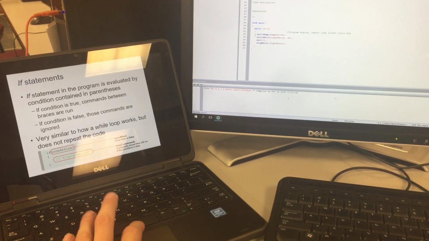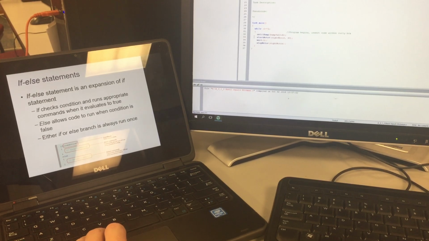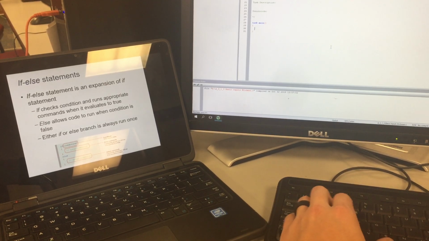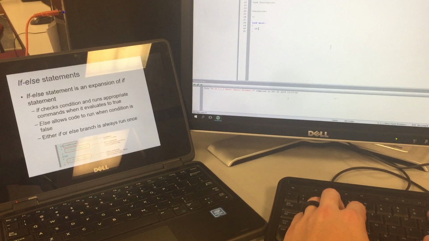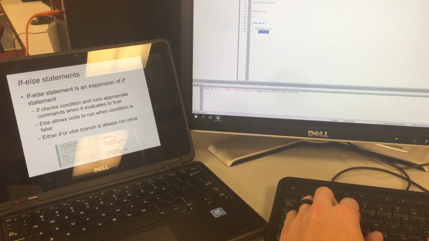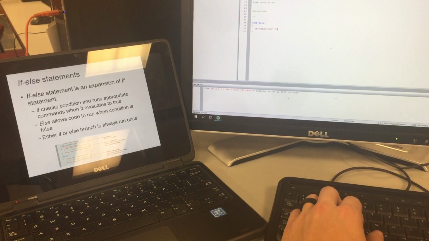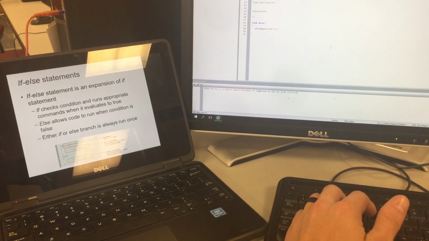Your if statement has to be written like this. You always have to have if and then the condition. So the condition, if bump switch equals 1, boom. All right, semicolon. If that happens, do this.